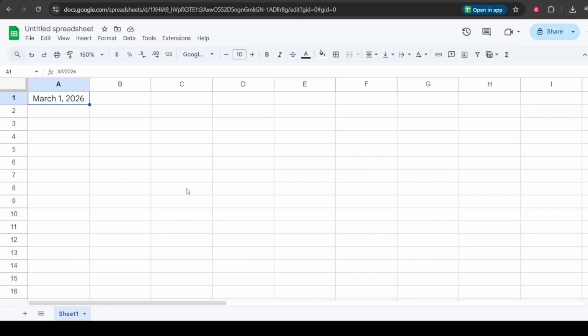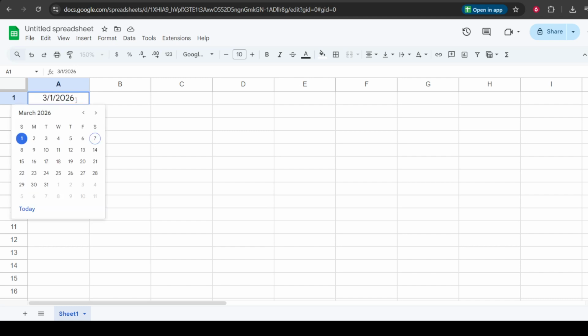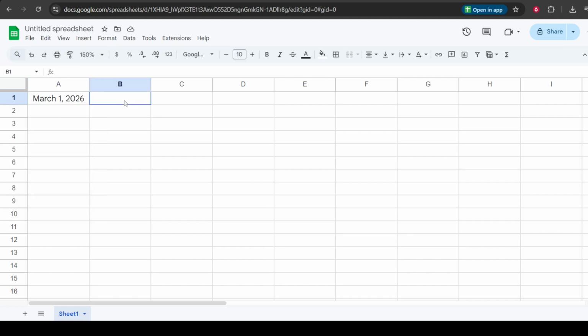Start by clicking into the cell where you want your list to begin, and type the first day of the month. Be sure to include the year so Google Sheets knows exactly which month you're working with. For example, entering the full date avoids confusion caused by regional date formats and ensures Sheets recognizes it as a real date, not just text. After you press enter, you should see the date align like other numbers, which is a good sign it's been recognized correctly.